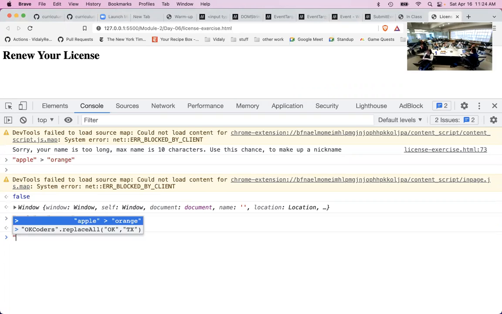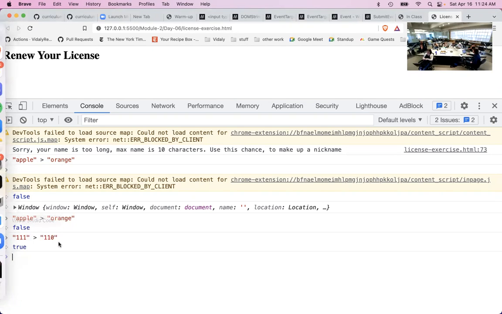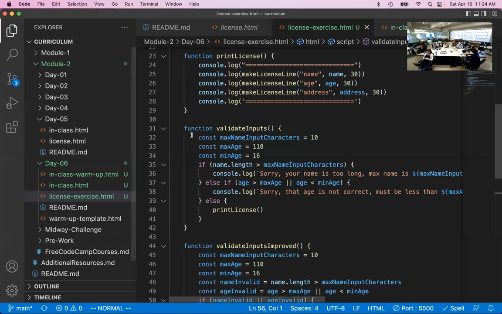So this is what we were doing before. We were asking, is the string 111 greater than the string 110? And it's saying true, but I don't know why. I don't think it's doing math here. There's a way to convert types: you can take a string, and as long as what's in the string is all numbers, then you can convert it to a number. We need to do that for the program to work.